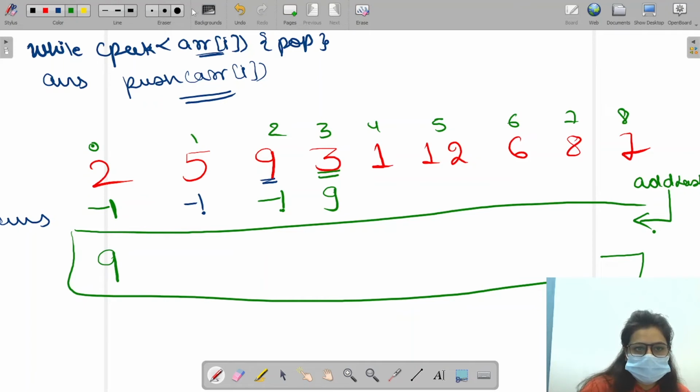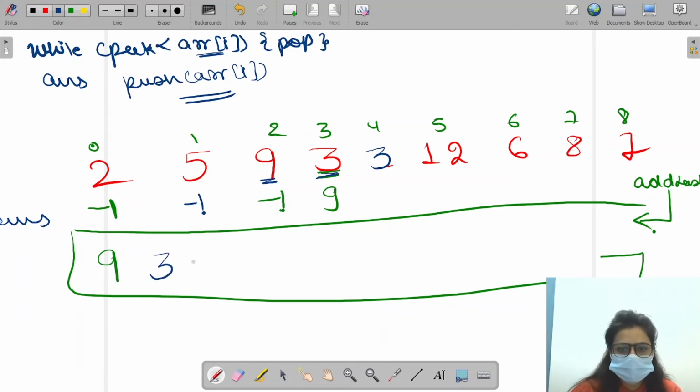Let's make it different. Make it 3. Check it for another test case. If it is 3 here and 3 will be pushed here because of this one, then 3 will check with 3. 3 is not less than the value of peak, so it will be popped out and this 3 will be pushed in the stack. And here comes 9 only.